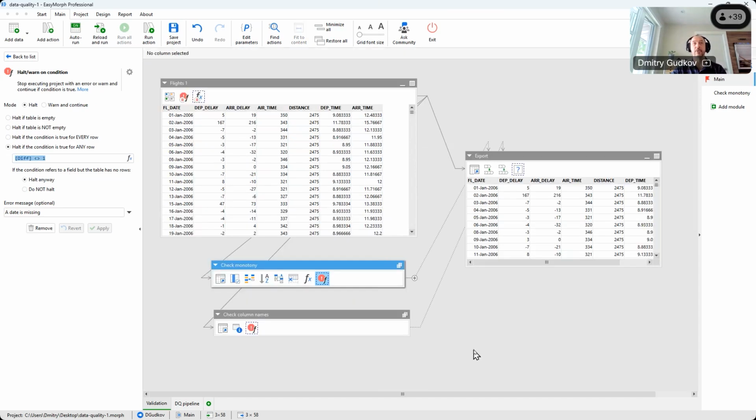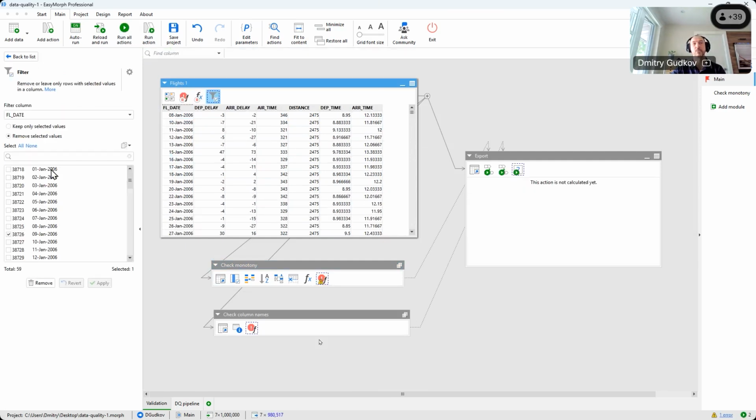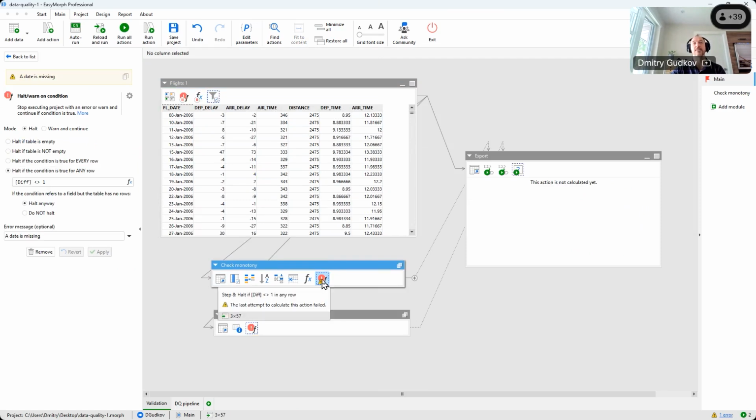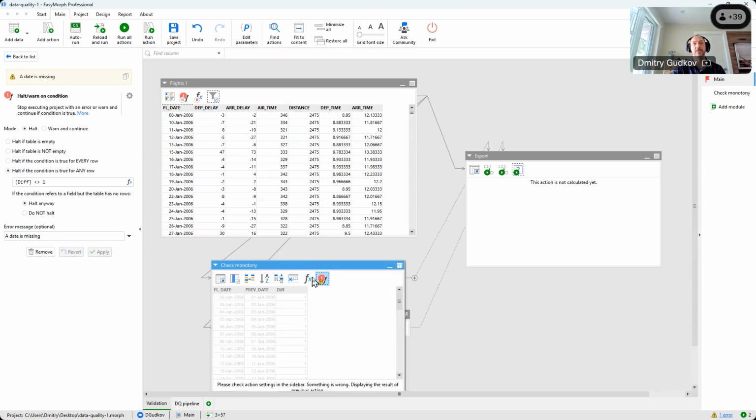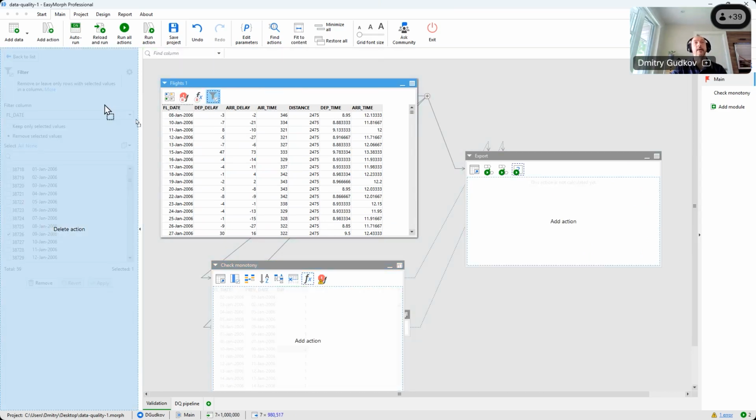But if we spoil our data, so let's spoil our data and let's say remove one of the dates here. So I'll select a filter, remove January 9, then see what happens. And we see that this data quality check failed because in one of the rows, the difference was 2, which signaled about a missing date. Okay, let's remove this back.